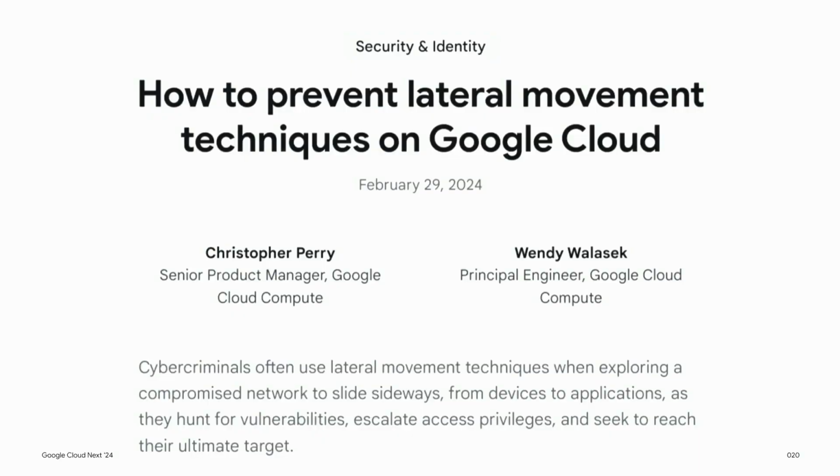I mentioned lateral movement, and this is one way that attackers gain access: by exploiting one vulnerability in order to expand their access to another area, which can then lead to another area, and they can expand out through privilege escalation until they get to something that is really valuable. And there's a really good blog post on this on the Google Cloud blog, about how to prevent lateral movement techniques in Google Cloud.